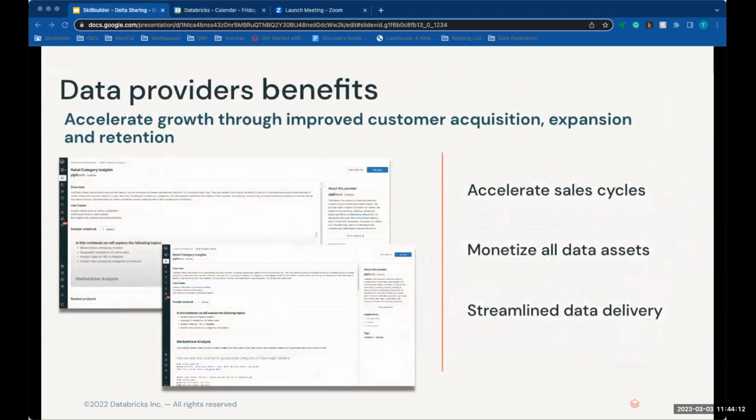And for data providers, Marketplace will allow them to speed up their sales cycles by providing the data assets, monetize not only their data, but the full end-to-end solutions using those assets, dashboards, solution accelerators, and so on, and really just streamline the delivery across all clouds.